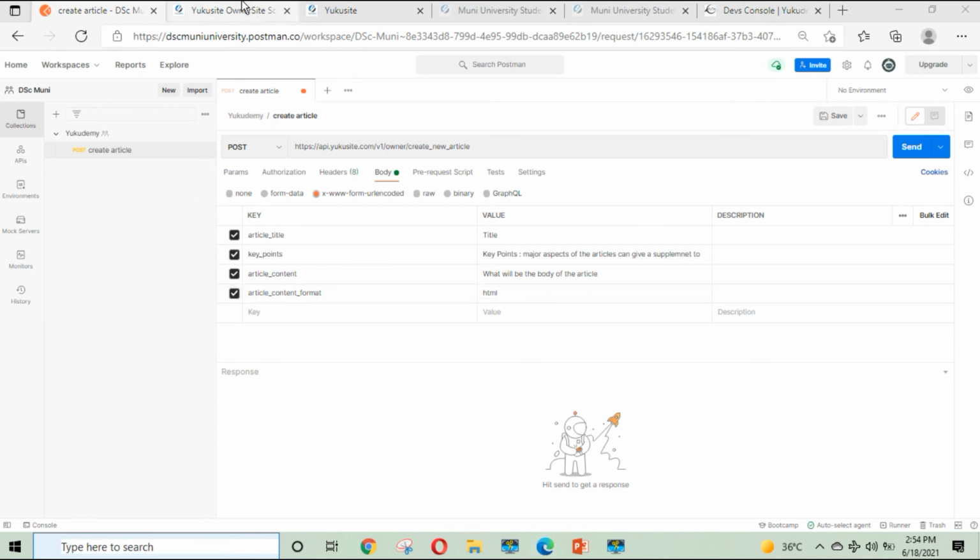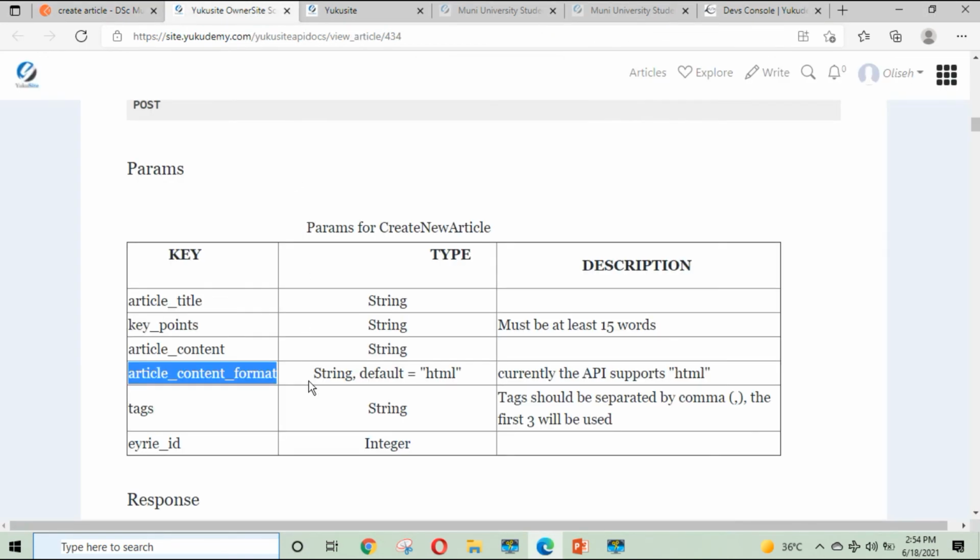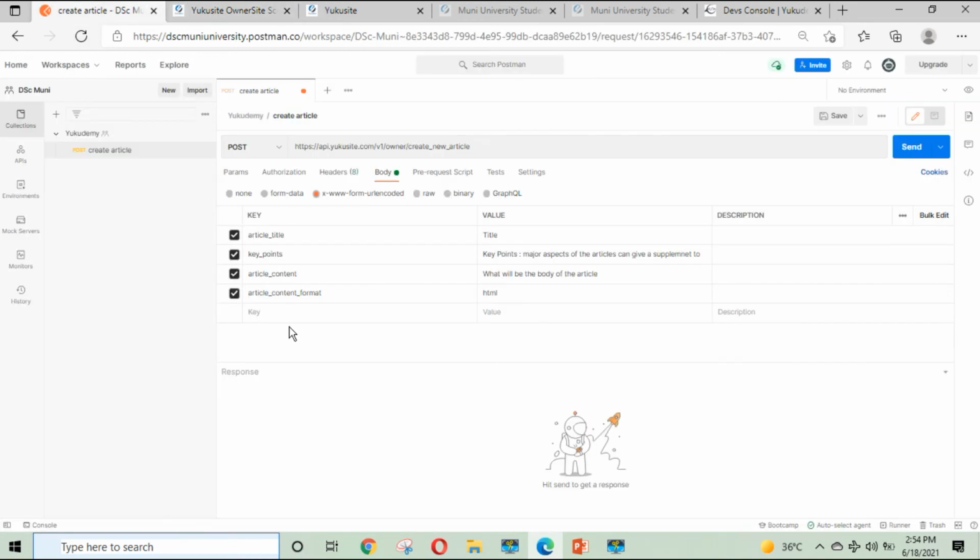Currently this API supports HTML, and usually if you don't understand the format and everything, the default value helps, so you leave it as HTML. Then tags, Control V. These are a few words that would identify your article if someone is searching for it. Tags usually help with classifying, and there are usually three tags. So you can say tag 1, tag 2, tag 3. Tags are defined by words.